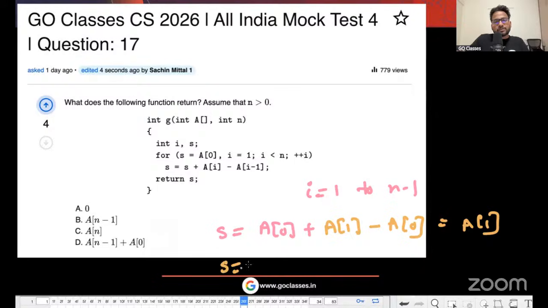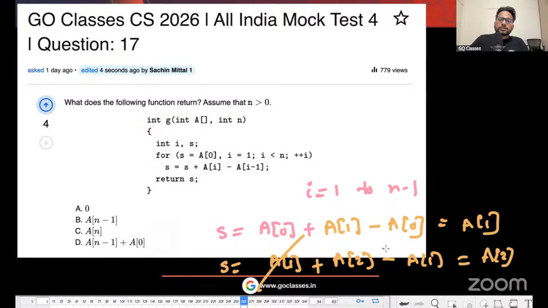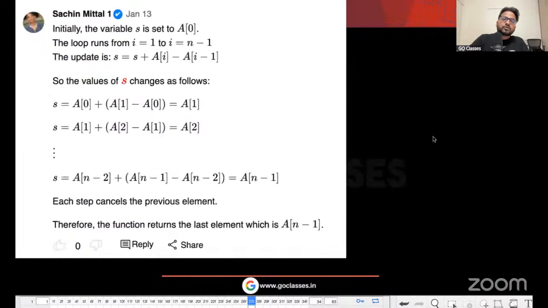The moment i is 2, s equal to the old value of s, which is a1, plus, with i value 2, a2 minus a1, right? Now a2 is remaining, because this is getting cancelled out. So if i equal to 2, a2 is remaining. Similarly, you can keep on doing. If i equal to n minus 1, then a of n minus 1 will remain. So that's why this is the correct answer. Understood?